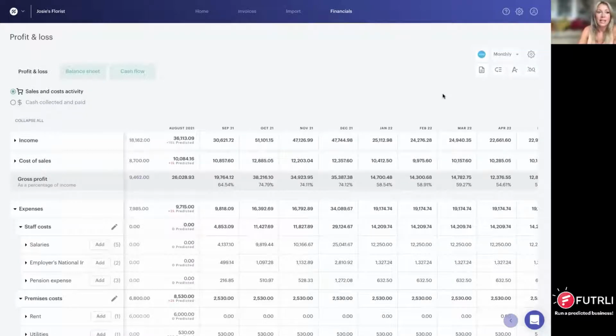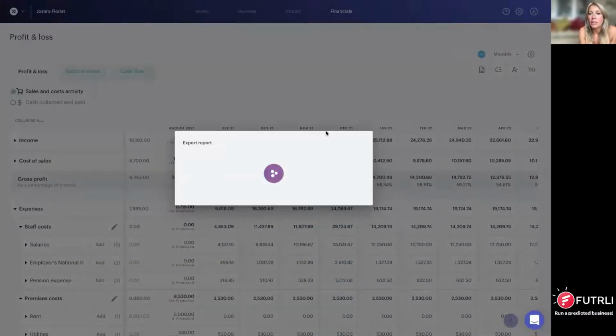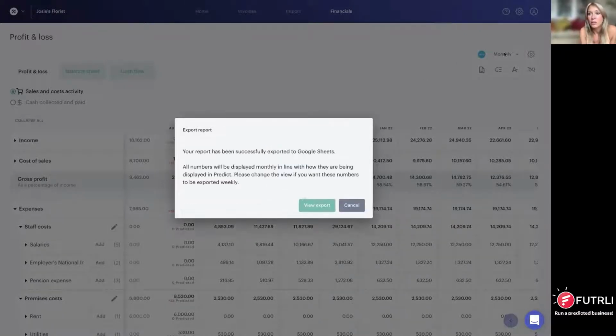And then the final thing is our Google Sheets functionality. So it comes in 2 forms. We've got Google Sheets Export, which is here. So if I hit this button, we can export the report. It will export in whichever time banding that you've set up. So if you want to view it monthly here, it'll export it monthly. If you want to change that to weekly, it'll export it weekly for you.